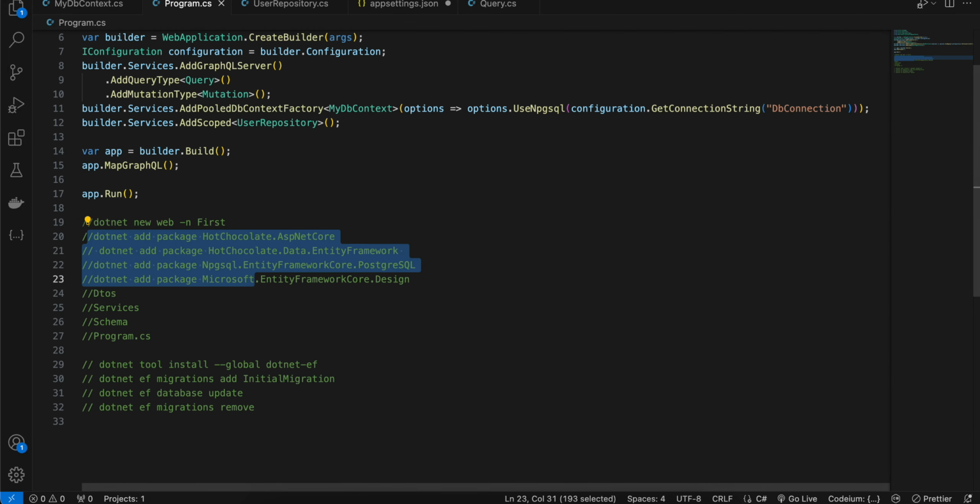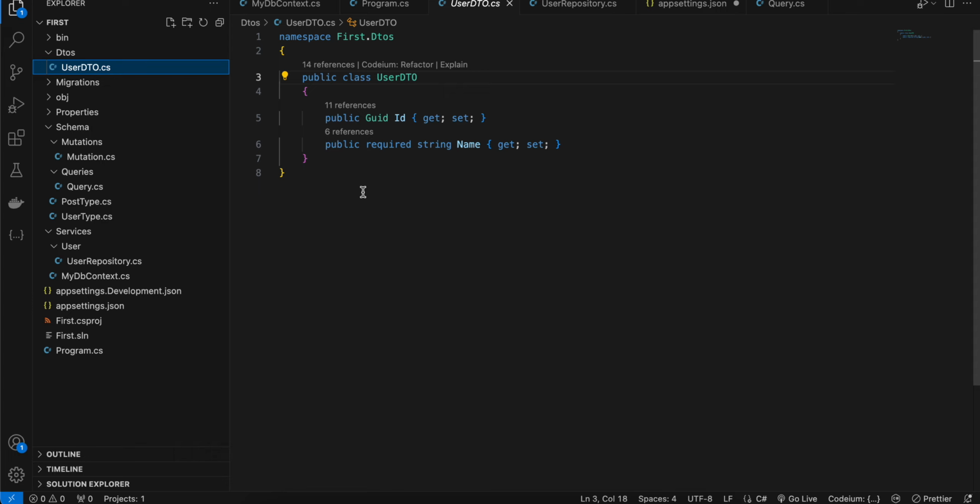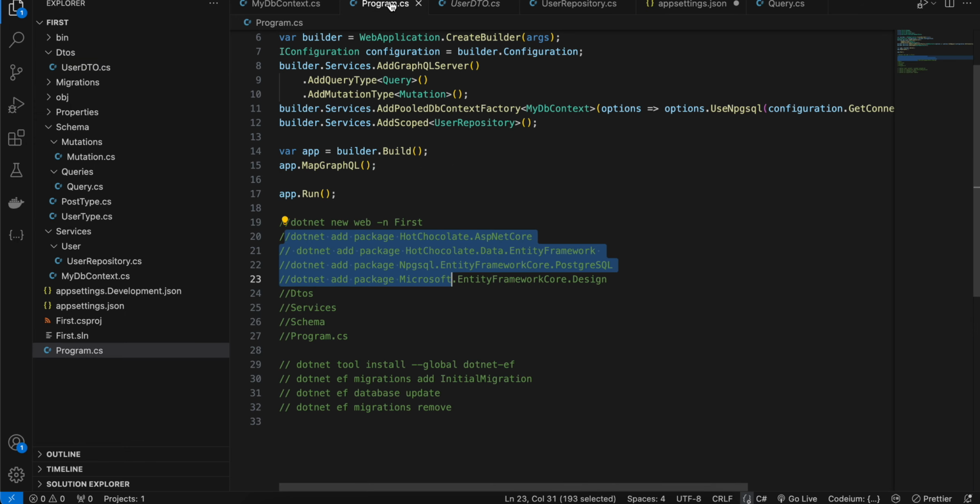Once that is done, next what you will have to do is create DTOs. So I have created a folder called DTO, and inside here I have created a UserDTO.cs file, and it has a GUID ID and it takes a name. That's it. I have kept it simple. I don't want to overcomplicate things.